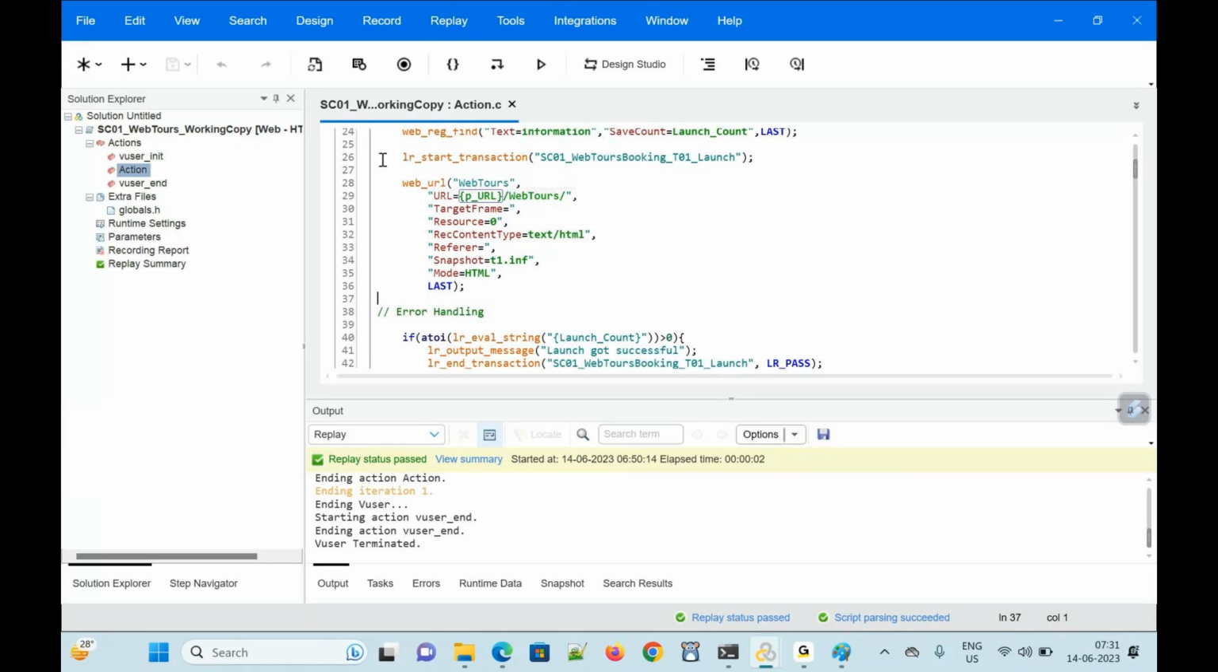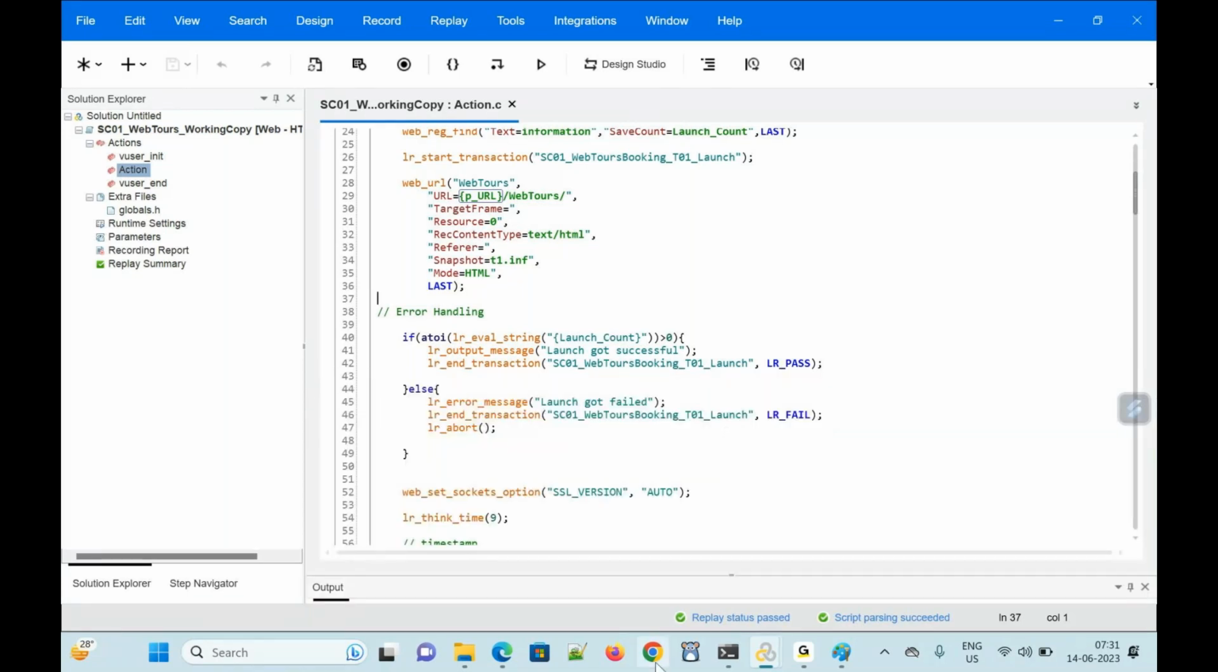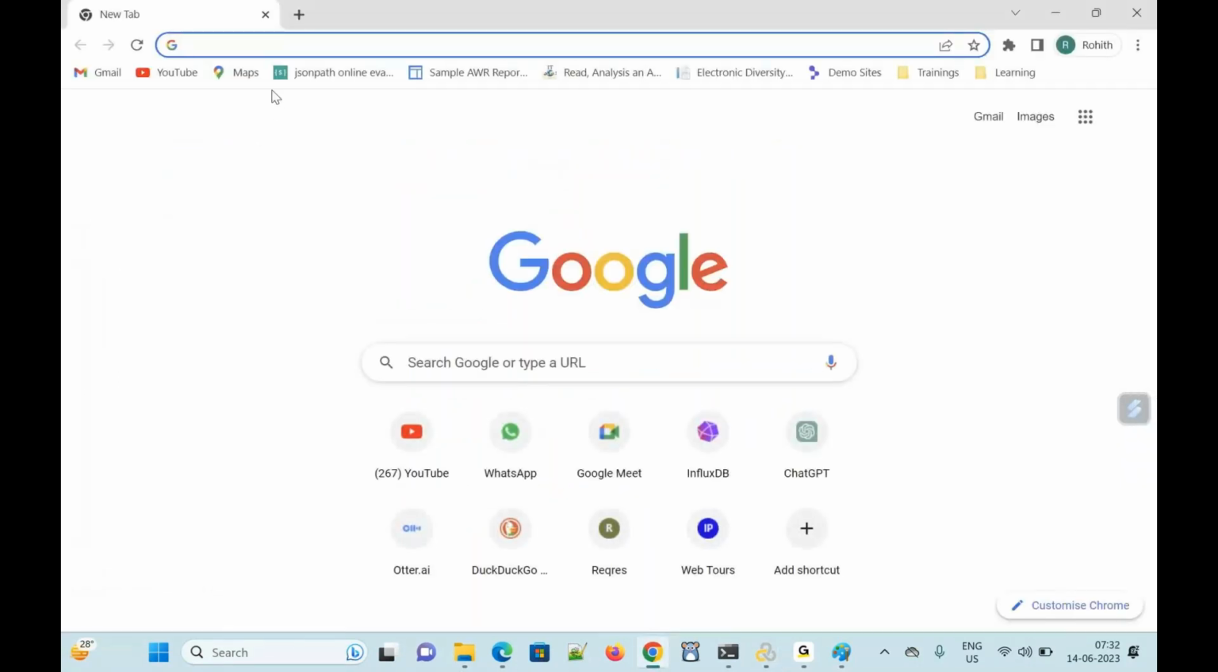I just keep it as a snippet. Why? Because if I try to record or enhance all these things, it may take some time. That's the reason I have already done this one. I kept it here. Okay, whatever we have performed here in the UI, right? So we launched the Web Tours. See whatever we did right here.